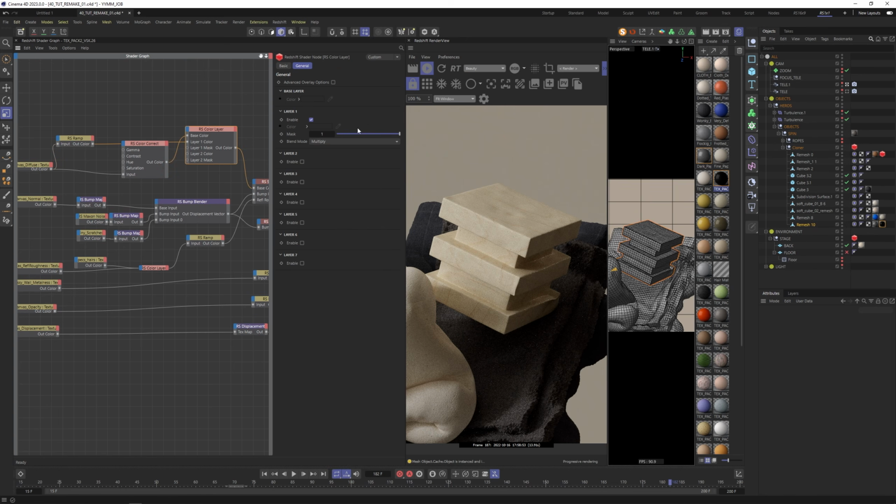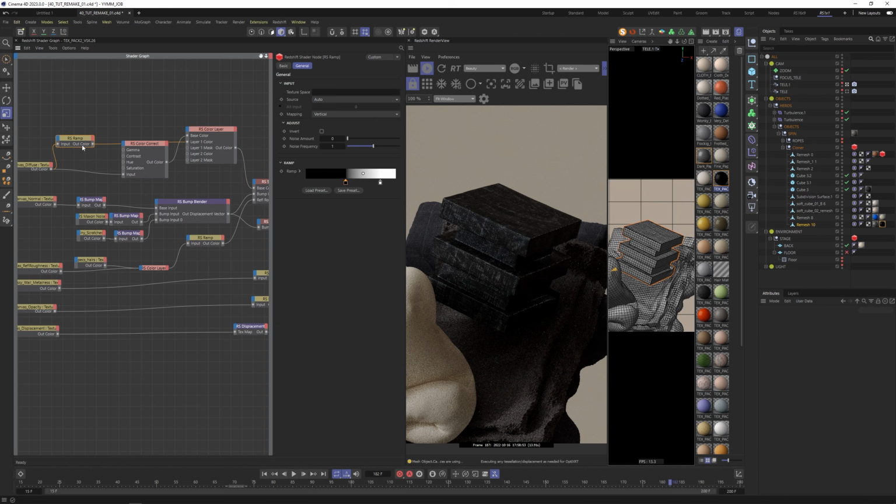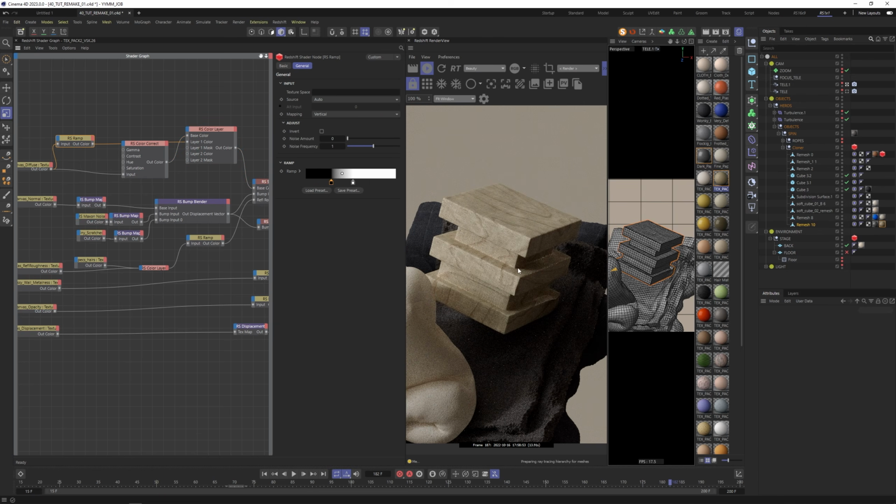I think perhaps we need 10 or 20%, like 1 is definitely way too much. Or we make it darken, to see if we get a bit more from the wood. Multiply, I think it's too dark. Yeah, that's definitely emphasizing the pattern for our wood here.